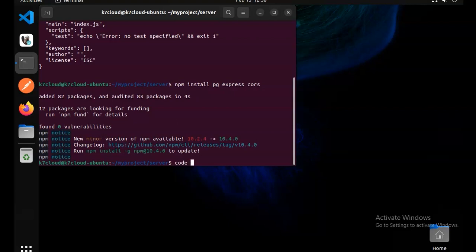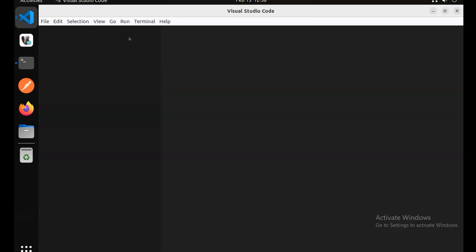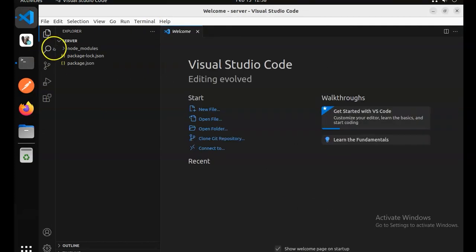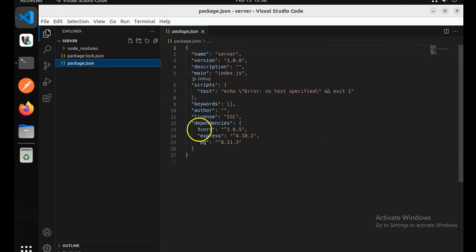Now I will type code space dot, so that the folder opens in the Visual Studio Code IDE. Press enter. Visual Studio Code IDE will automatically open. The entire thing is ready. Yes, now the IDE is open. It automatically creates the folder server. Inside that are node_modules and package.json. I will open package.json. Whatever packages I have installed have been configured.